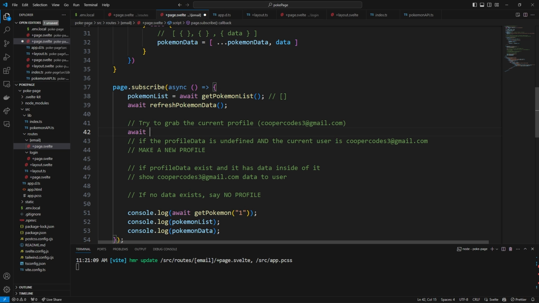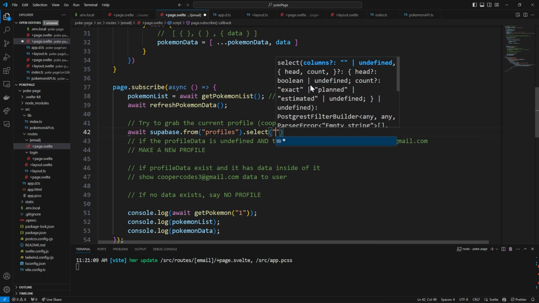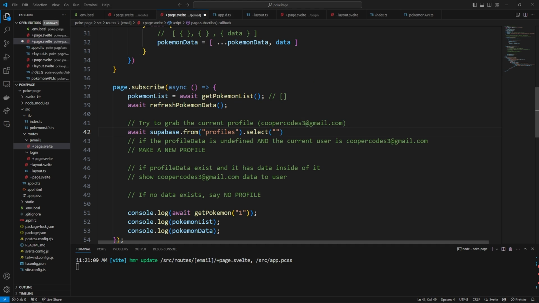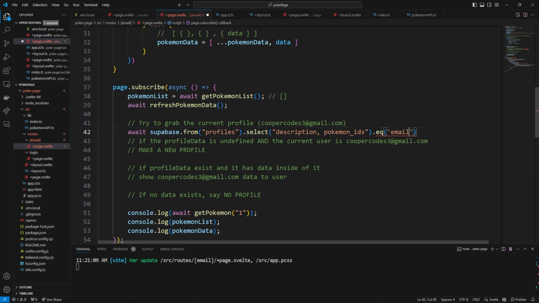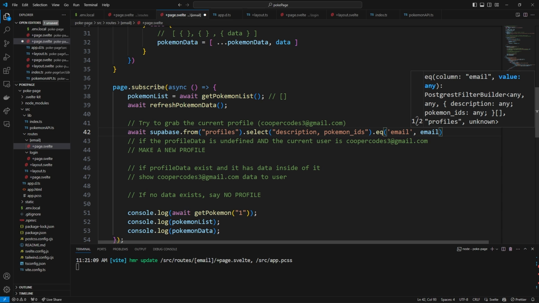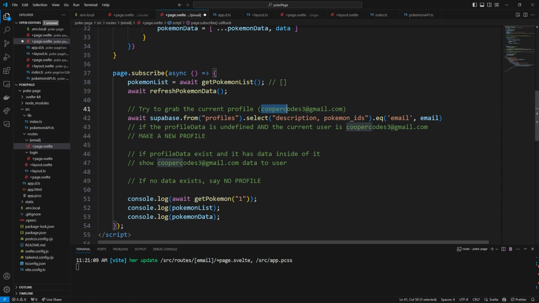We can do this by saying await supabase.from. From allows us to put in a certain table name. For example, profiles, which again is the table we created previously right here. .select. This allows us to only get certain columns out of data. So I'm only going to ask for the description and then the pokemon_ids to show to our user. And I'm going to say .eq. So it's going to find a profile where it reaches a certain condition. This condition is going to be the email column is equal to the email passed into our route right here. So if coopercodes3@gmail.com has a profile.